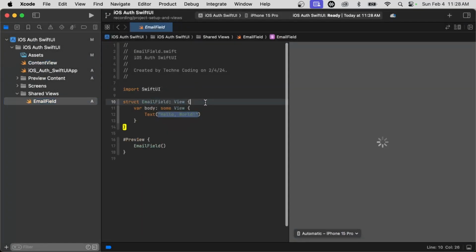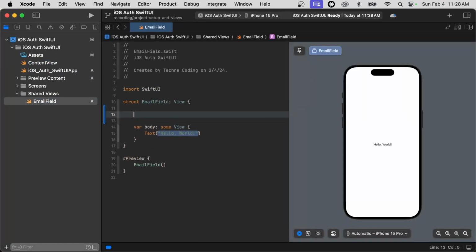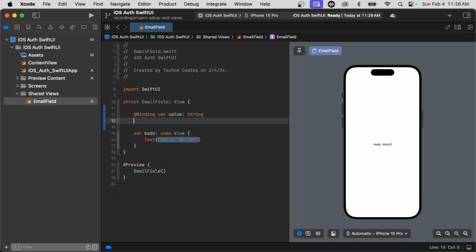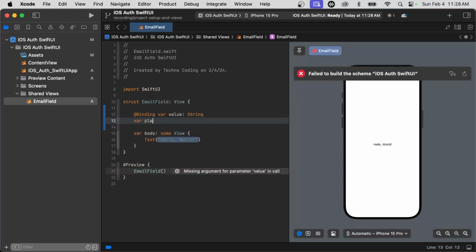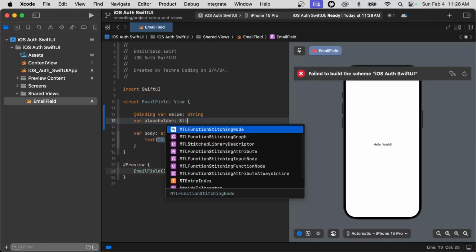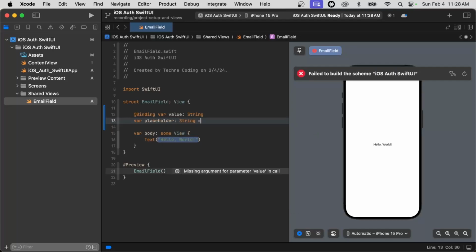And just a little bit of a convenience for us. So this is going to take a binding, the value of the actual, what the user types in basically is the value. We say var placeholder, give me a string equals email.